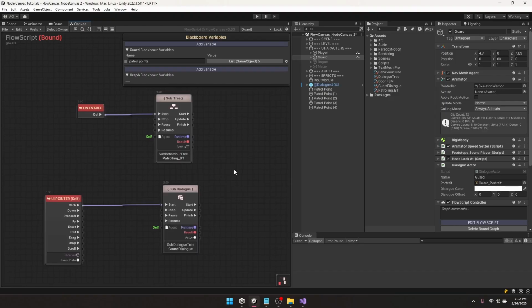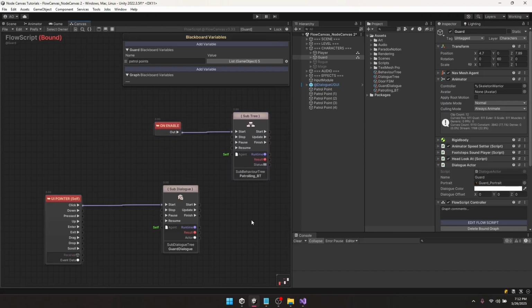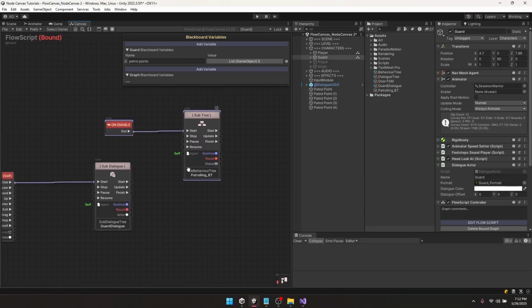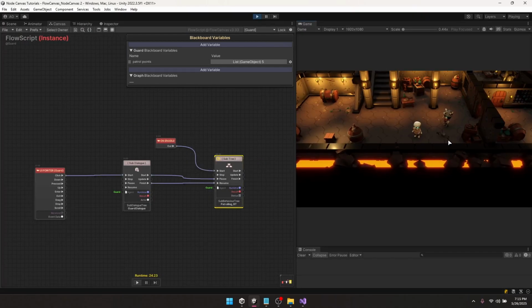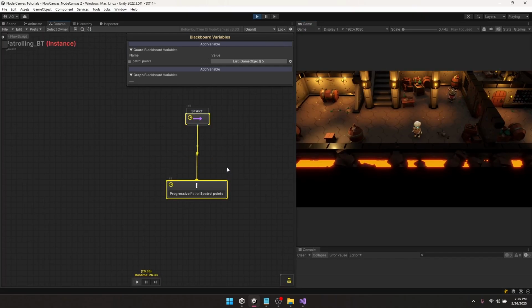Now, what's going to happen is I'm going to click him and he's going to keep walking even though he's playing his dialogue, which is not great. So what I actually want to do is I want to pause the subtree while he's playing the dialogue, then resume it after we finish. So what I'll do when we start it is just plug that into there, and when we finish, plug that into there like that.